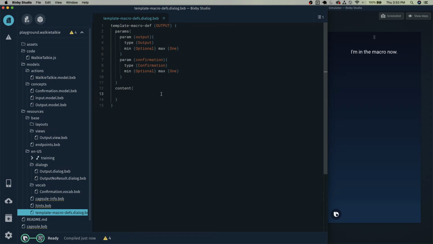Going back to our template macro.defs.dialog file, now we have three situations to deal with. We have the situation where both the input, or in this case the output, and the confirmation are passed in. So let's go ahead and write our if clause for that. And this is the syntax: if exists, parentheses, confirmation, and exists output. So this is just basically saying if those two variables exist.